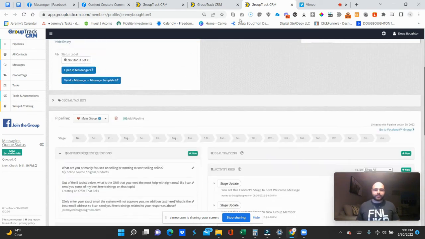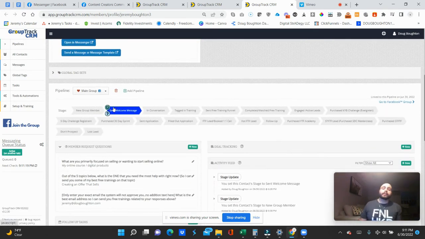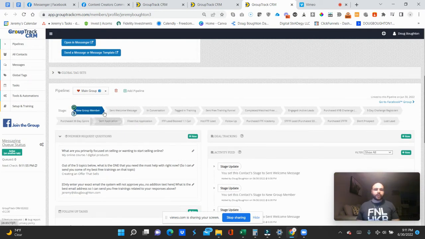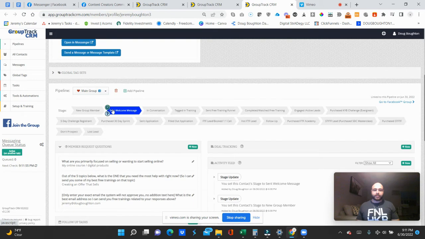So as you can see here, this is my profile, and these are all the stages. Stages is a big part of GroupTrack, and this is what I was talking about: how to keep track of all your leads on Facebook. You notice here we have new group members, sent welcome message. This is just our customer journey. So stages in GroupTrack are just your customer journey, step by step, from when they first join your group all the way to purchasing your high ticket offer.